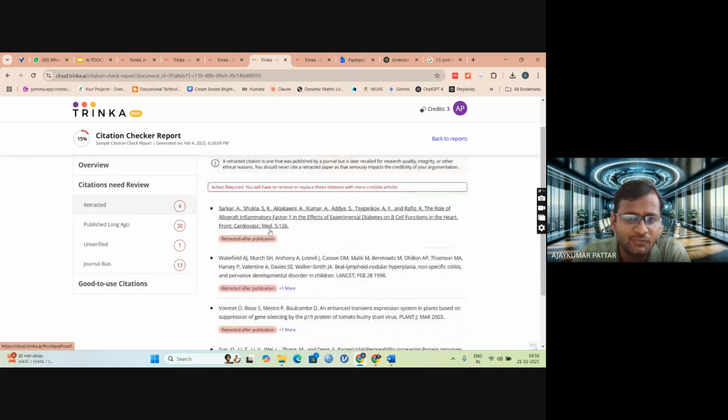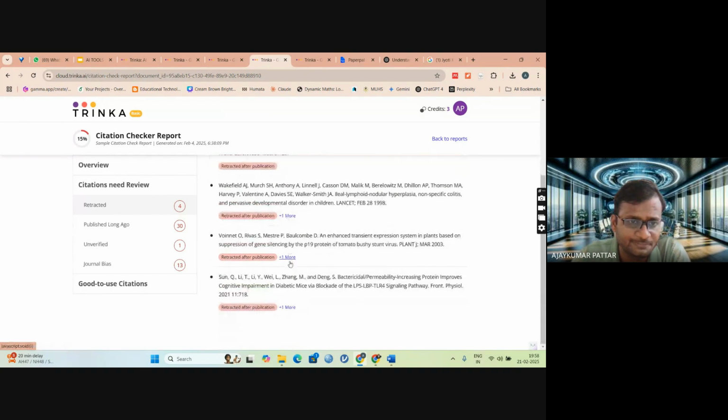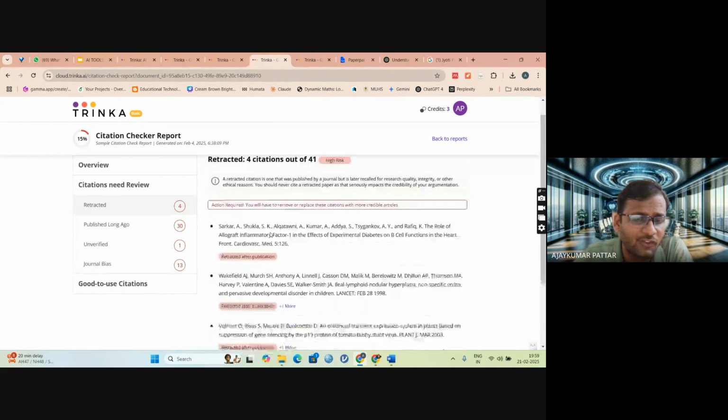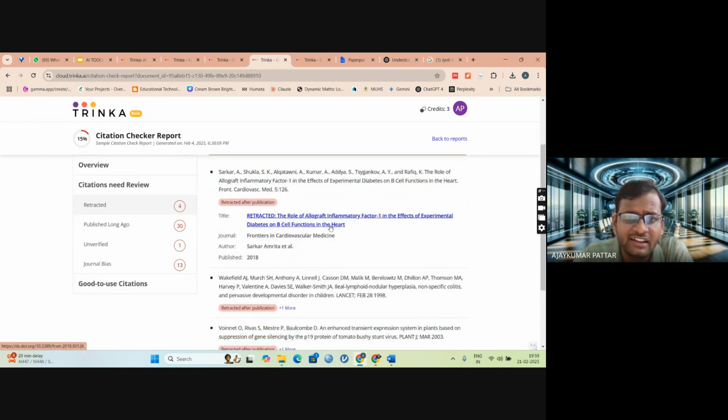see these 4 citations, what these 4 citations you have given in your paper, they have been retracted from publication. So it means it will check those particular references online, and this software is showing 4 citations are retracted ones. By this result, you can look into these particular papers, why they were retracted, and according to that you can change your citations in the manuscript.